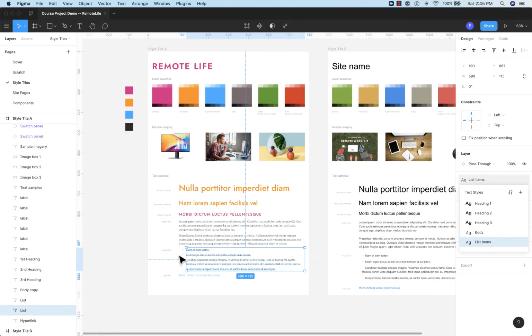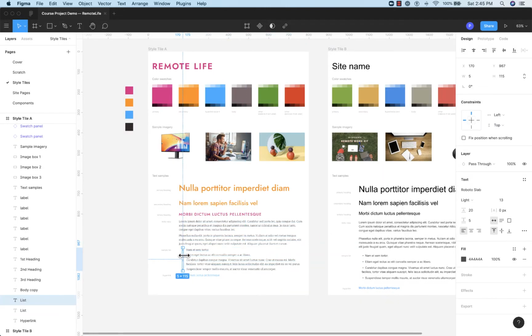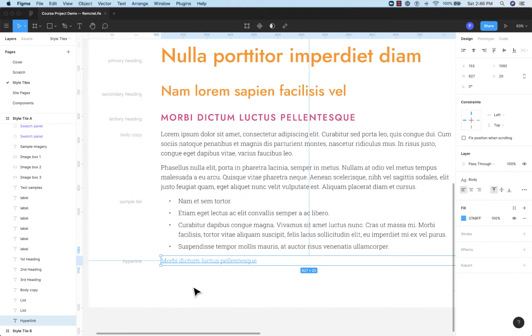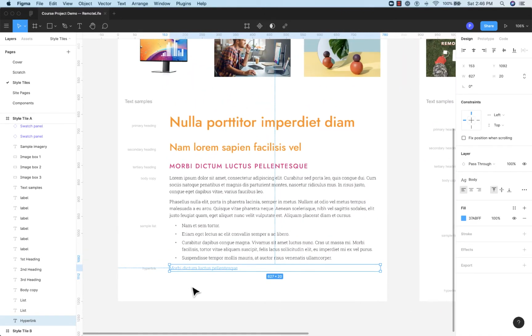Okay, I'm going to also select the bullets here and apply the list items to that. So I've got the thing selected. I click on the little grid, and I'm not adding a style this time. I'm choosing an existing style to apply to that. So now both this and the list items themselves have that style applied. This one is going to get the body applied, but notice that it did not override the color. That's fine with me. And so we'll leave that as it is.